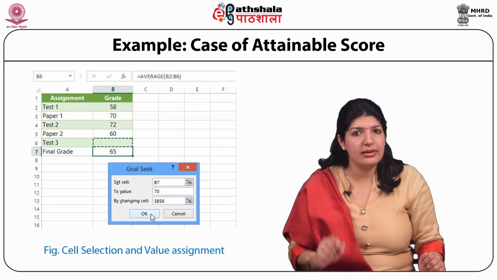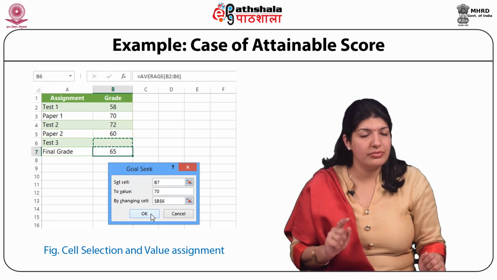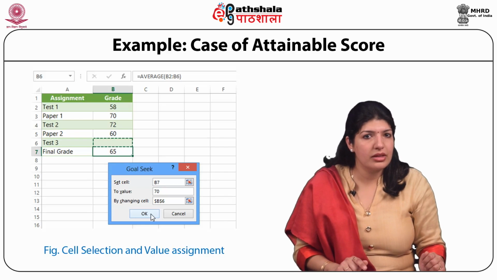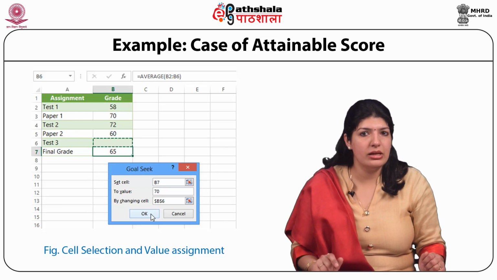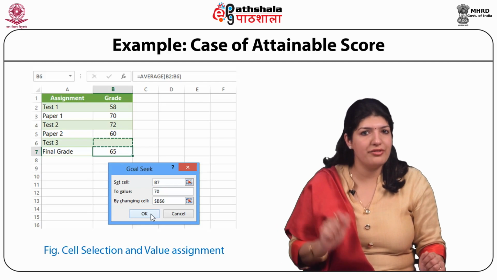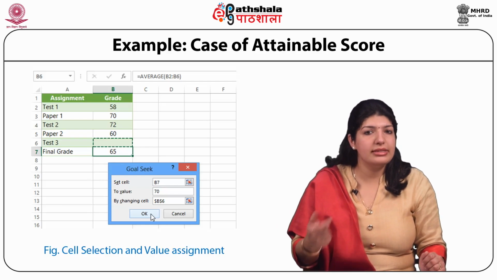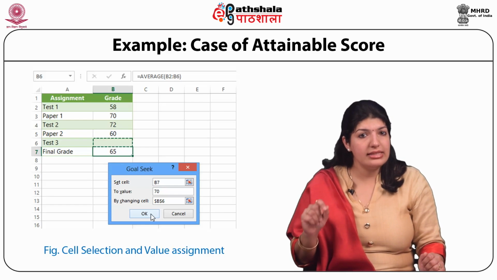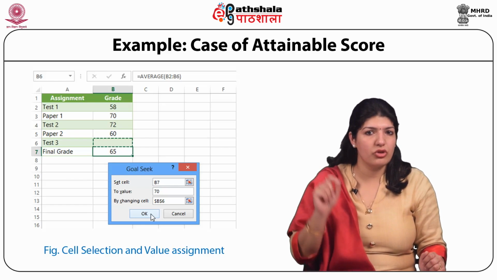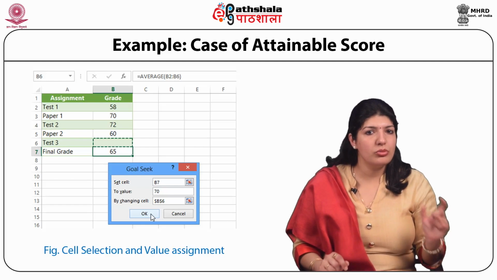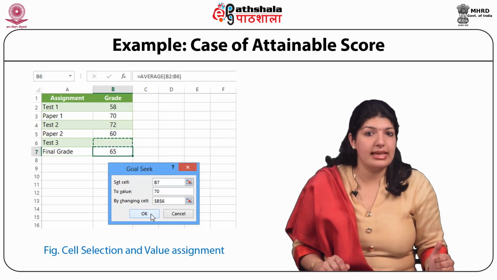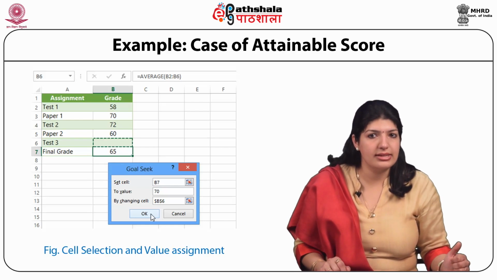Whenever you use goal seek, you need to select a cell that already contains a formula or a function. In our particular example, we'll select cell B7 because it contains the formula for averaging. Now, from the Data tab, click on the What-If Analysis command, then select Goal Seek from the drop-down menu. A dialog box will appear with 3 fields. First, Set Cell. This is the cell which will contain the desired result.